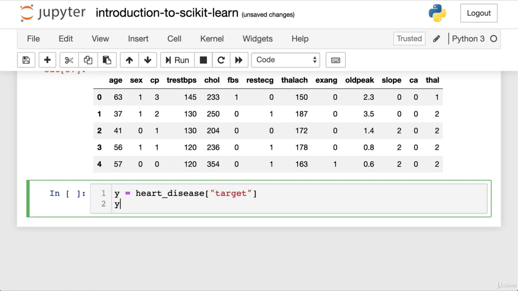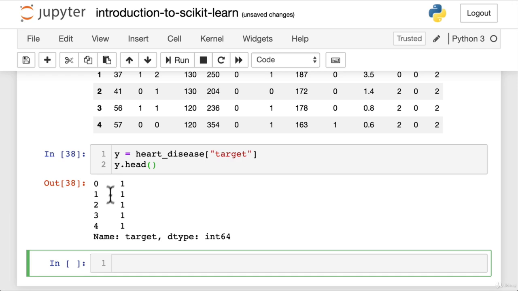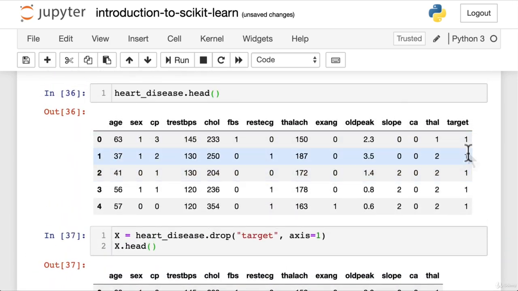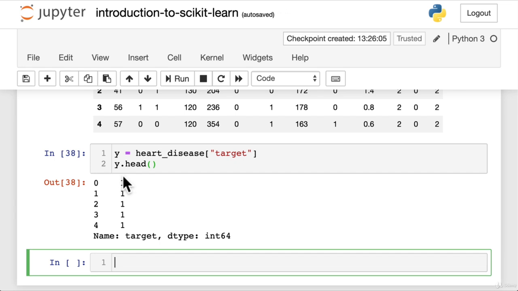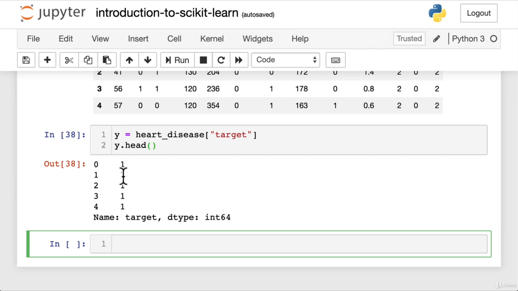We'll look at Y.head, so we'll see the first 5 samples. Wonderful. We go back up here, 1, 1, 1, 1, 1. We see Y is the same. Beautiful. Now the next thing we have to do is split data into training and test sets.